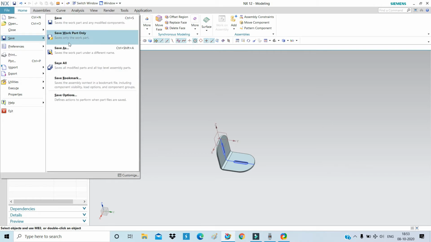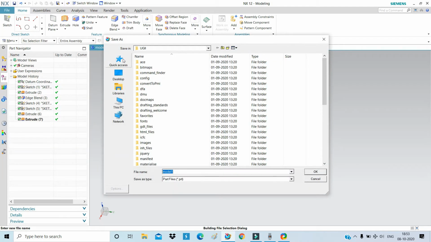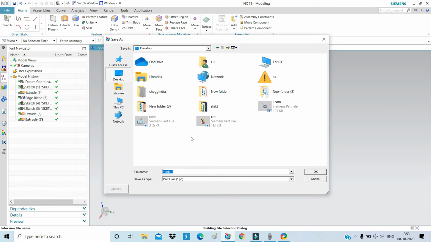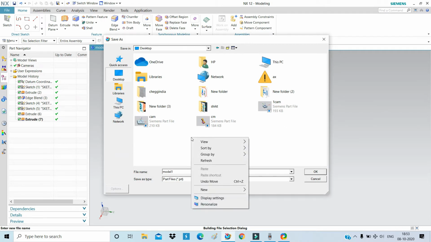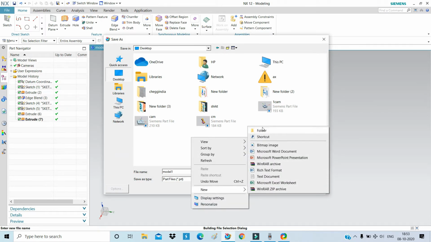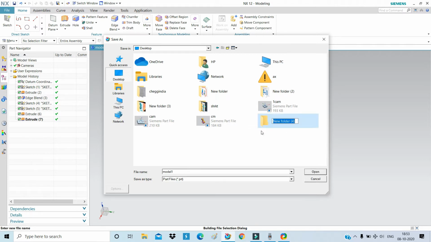Now we have to save this model. For save, select file, save as. Again we have to create a new folder, name it simulation tutorial.